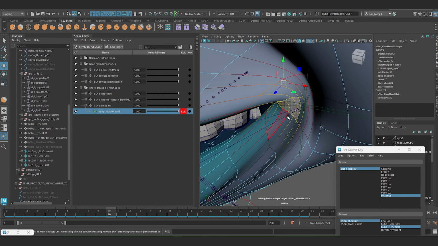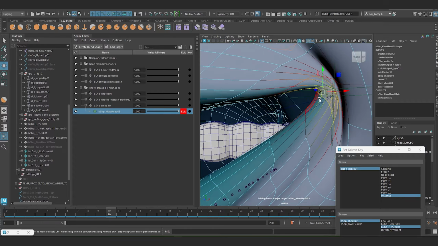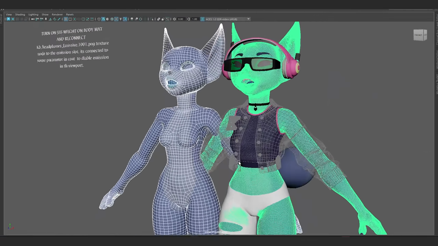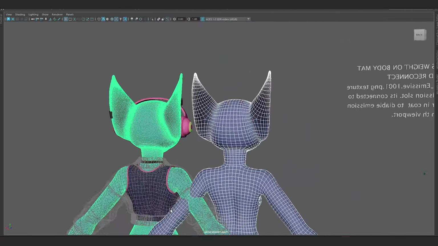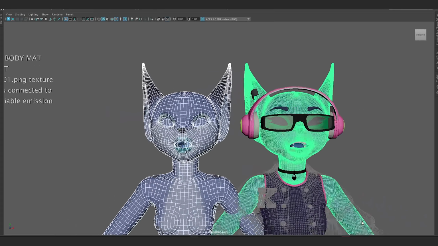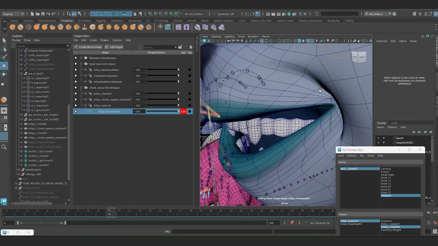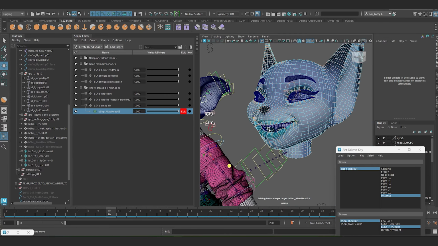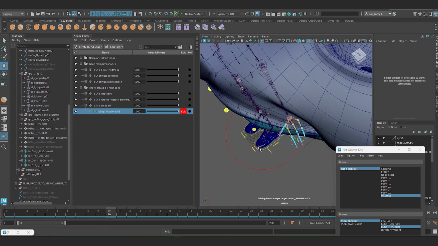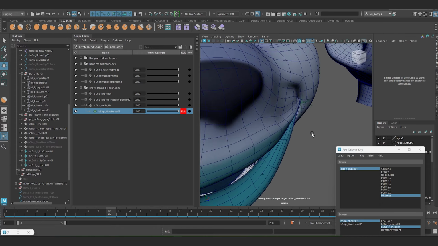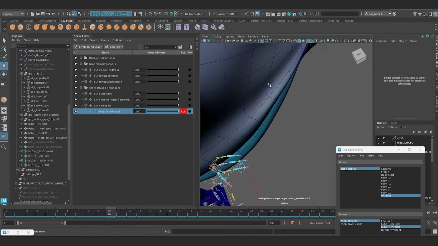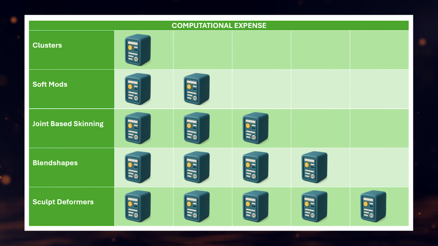But taking into consideration the high resolution of our mesh and the number of active blend shapes this character is going to need for optimal corrective deformation, the computational cost of blend shapes for this project is clearly going to exceed that of our skinning, even though we have quite a bit of joints and are utilizing dual quaternion skinning.